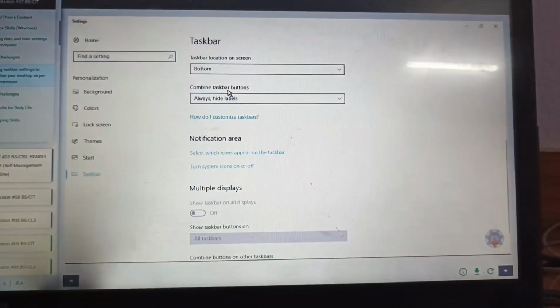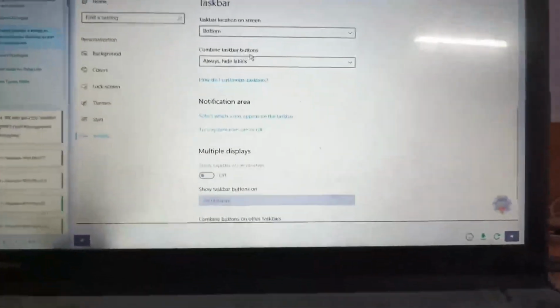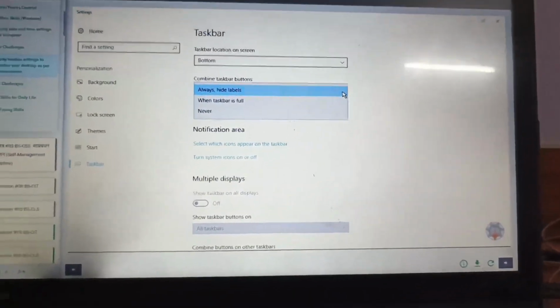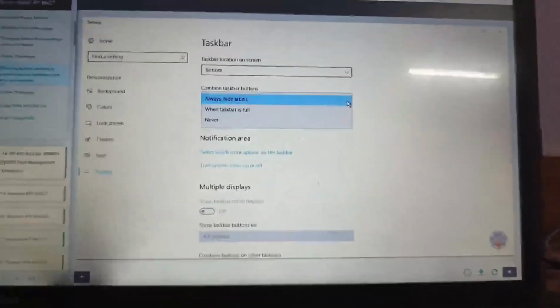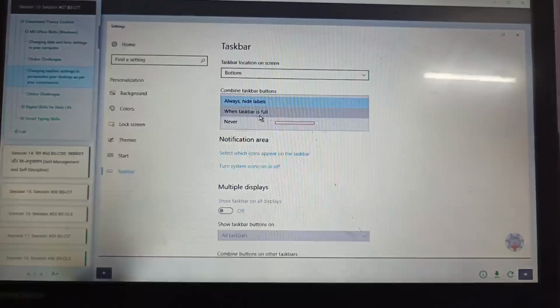Combine taskbar buttons. This helps you specify how to see the buttons of applications opened on the taskbar. You may select one out of the three options: Always hide labels, when taskbar is full, or never.